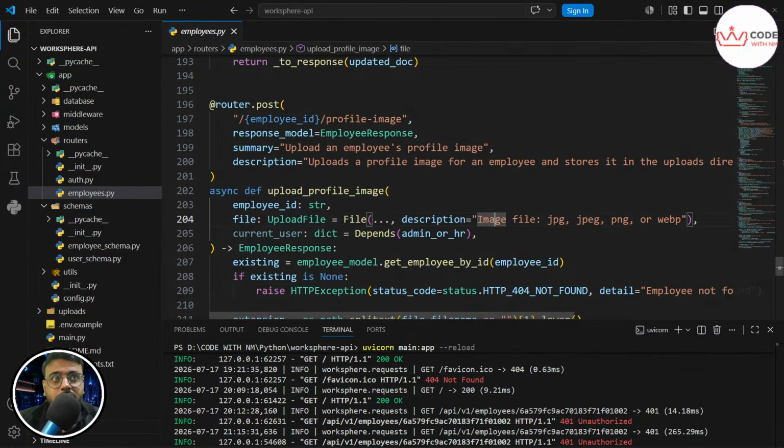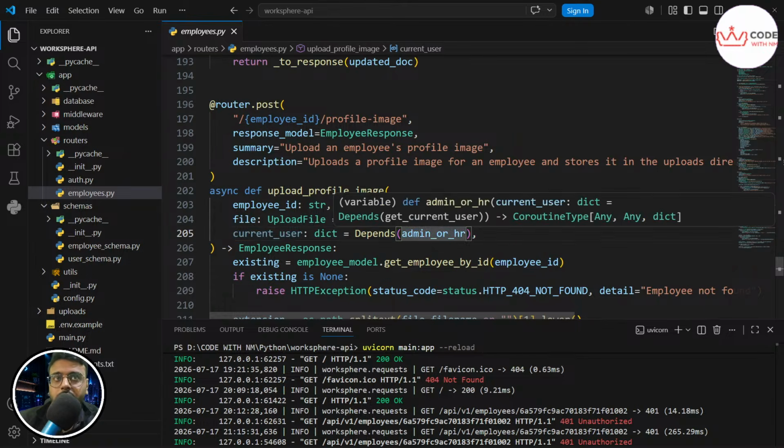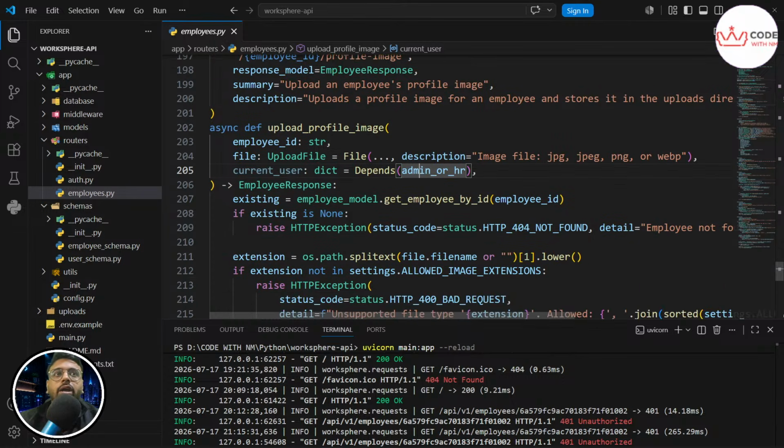So the description is the image file can be jpeg, png or webp. These are the file formats we are supporting, so this upload file can support them. And of course the profile picture can only be updated by the roles which are admin or hr. And if the employee ID is not found, it will raise a 404.